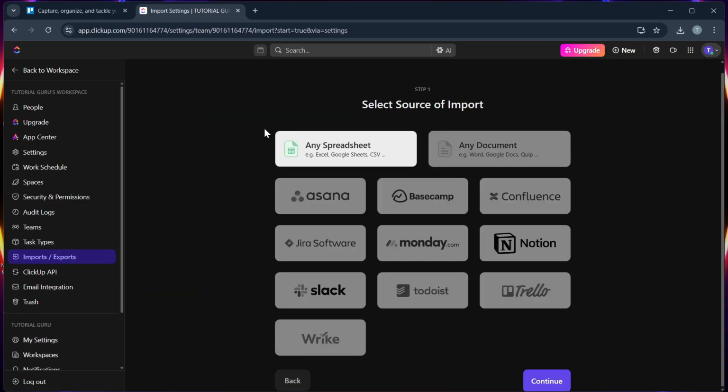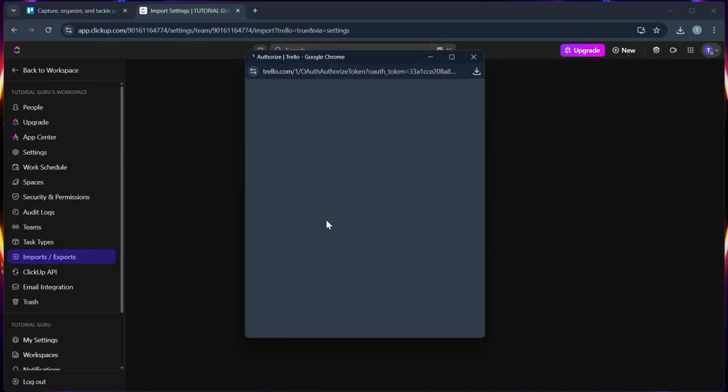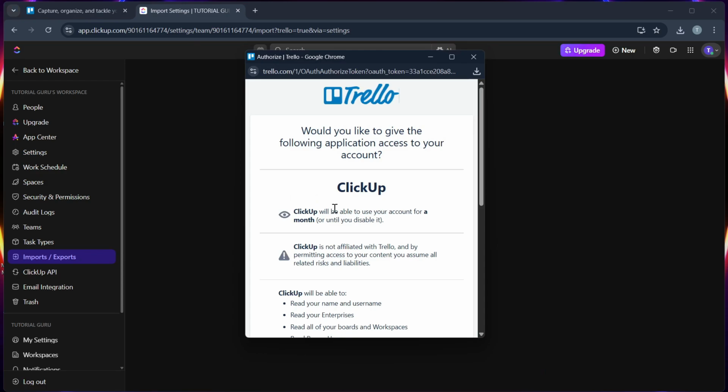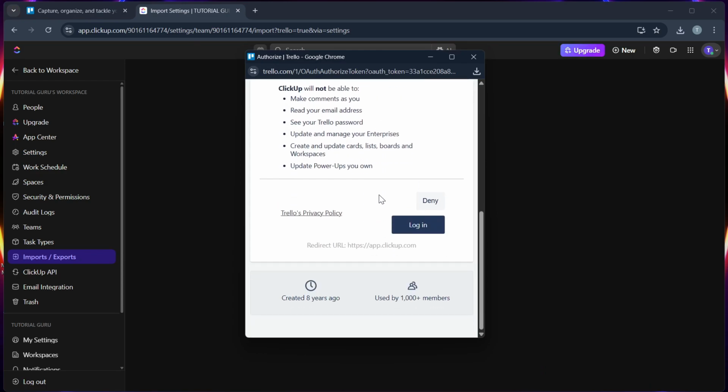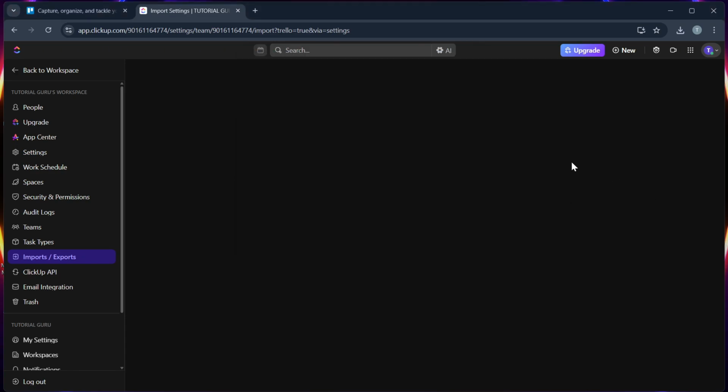Step 3, you can now start import and you can choose Trello and log into your account. Step 4, authorize your ClickUp to access your Trello. Step 5, after the authorization, ClickUp will display your Trello boards and select the ones that you want to import. Step 6, choose the workspace and folder where you want the boards to go in ClickUp.